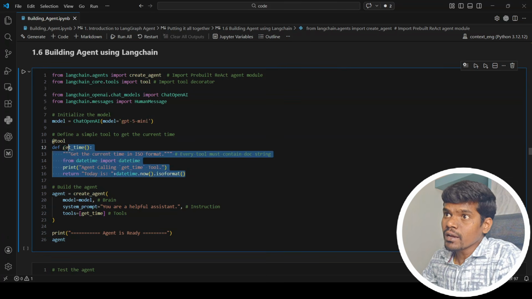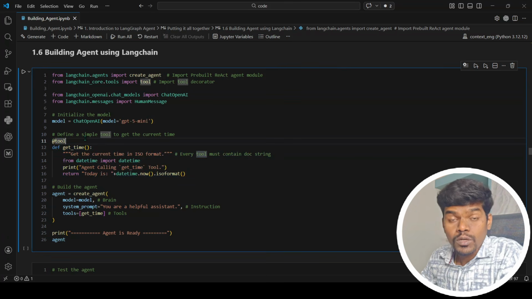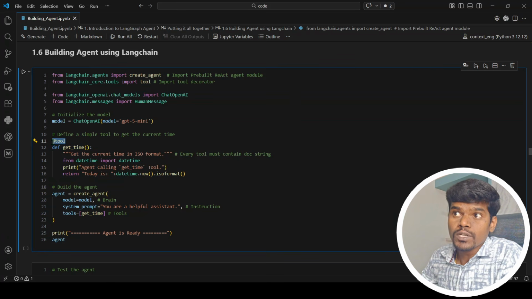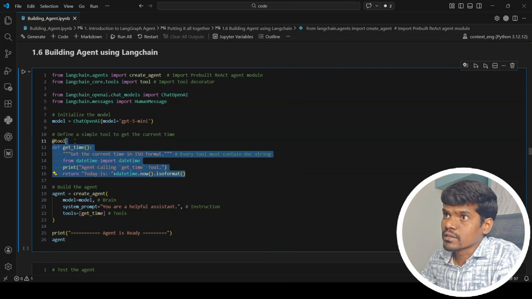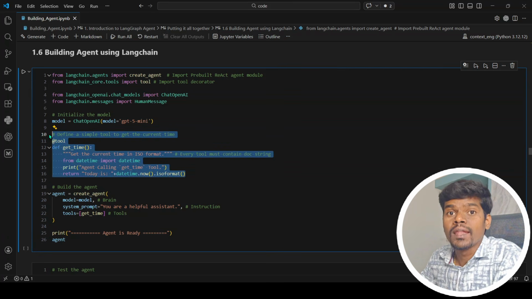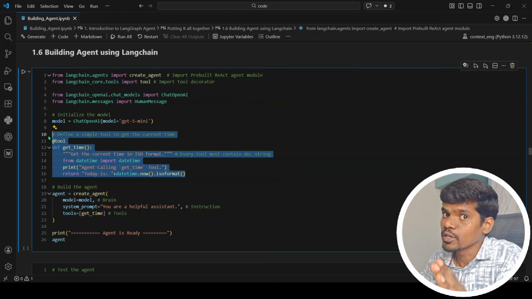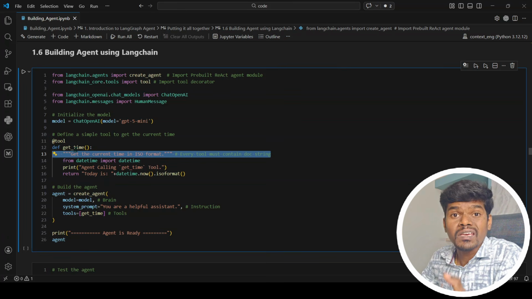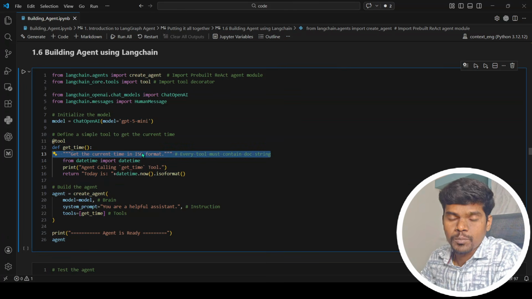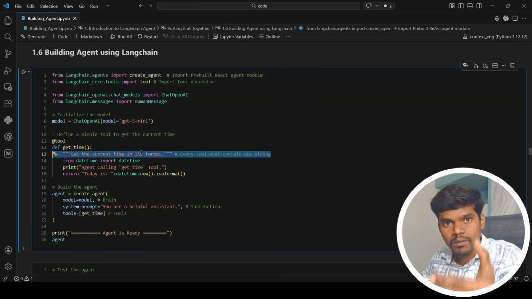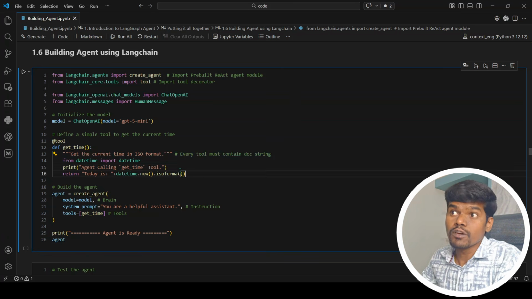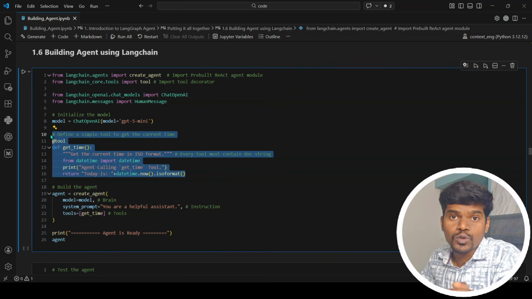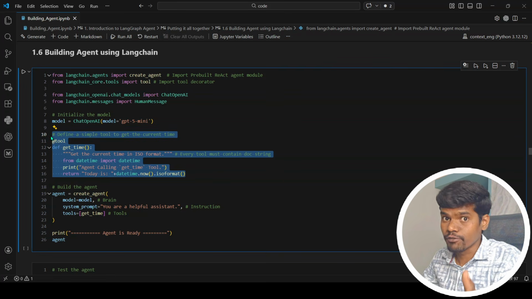Then here we are defining our get time tool. While defining a tool, we have to follow two important rules. The first rule is we have to add this tool decorator. This tool decorator converts a plain Python function into a LangChain tool that our LangChain agent can use. And the second important rule is we have to provide a proper docstring for each and every tool. These docstrings will be passed to the agent along with the system prompt so that the agent can see all the available tools and understand when to use which tool. So it is very important to have a proper docstring for each and every tool.